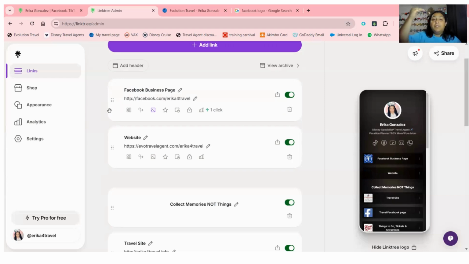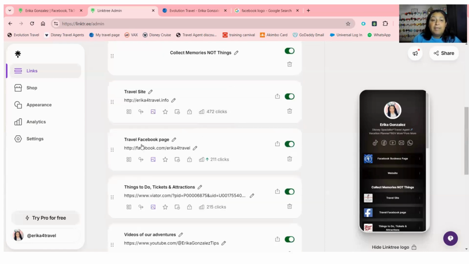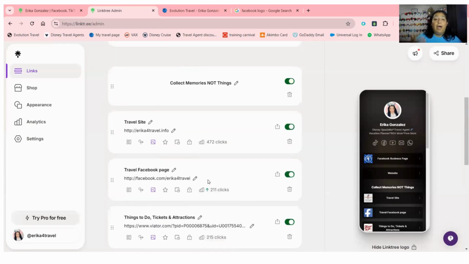Okay. Also, another thing that you can see is how many people click into that link too. So as you can see, my travel site, it's been 472. My travel business page, it's been 211. My Viator, it's been 215. So it shows you how many people are coming in and clicking into that, which is pretty good for you because now you know, oh, I'm getting a lot of people looking at my Facebook page. Oh, I'm having a lot of people look into my website. Okay, this is another way it can show you how you're bringing in people, or how you're attracting people, which is pretty cool also.